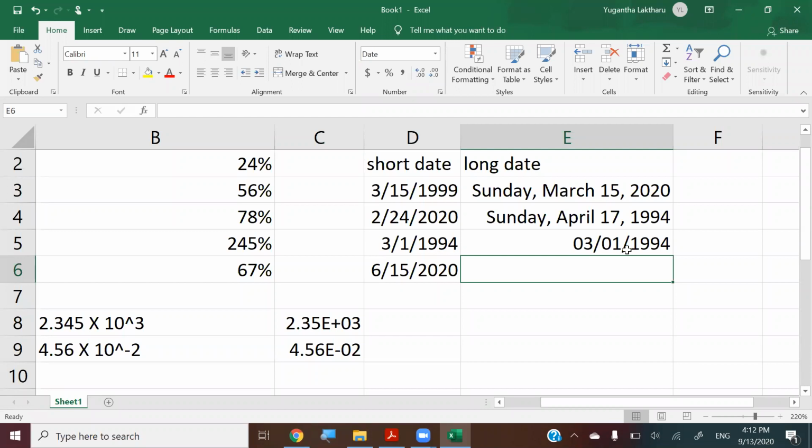Sir, did you enter 1/3/1994? Yeah, 1/3/1994. Microsoft is recognizing that 1 is the month, 3 is the day, 1994 is the year. What we have said to them is, whenever we are entering, you take the day to the front, then the month, then the year. They only swap it. They are not changing their format.